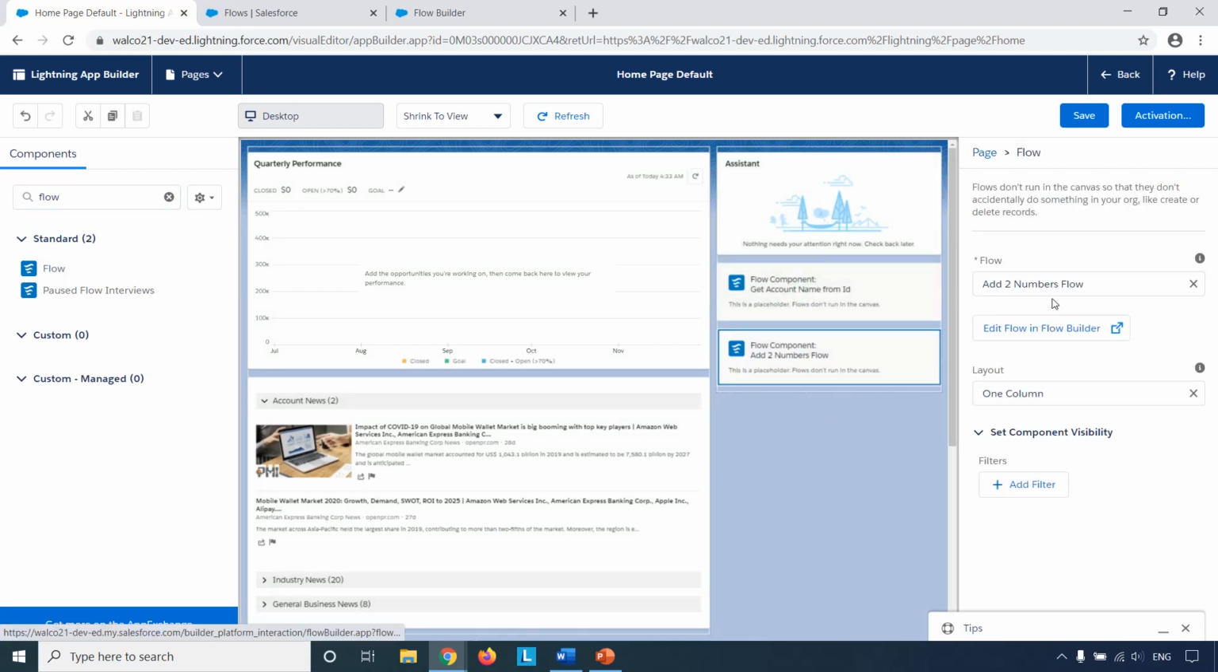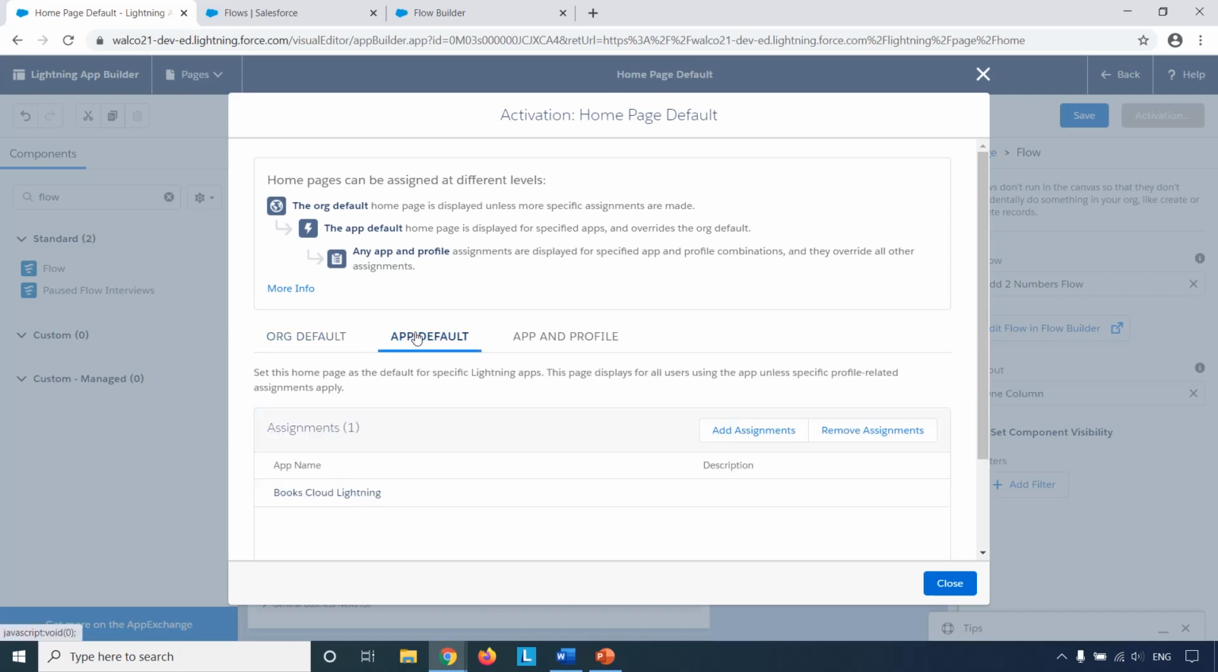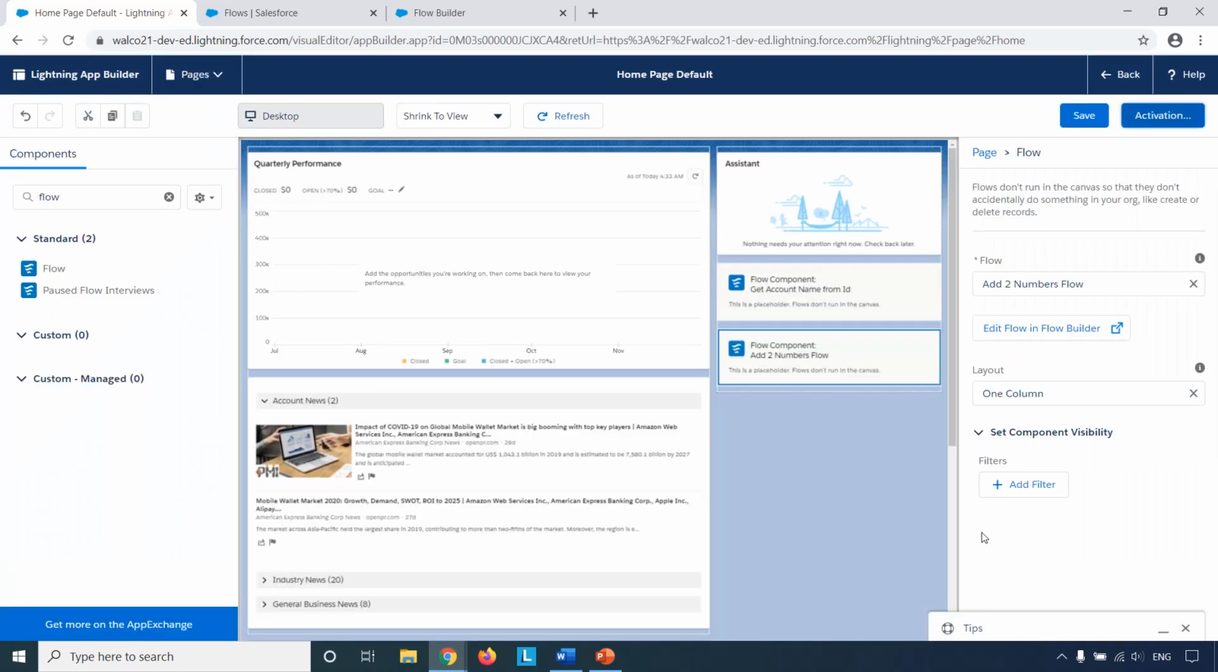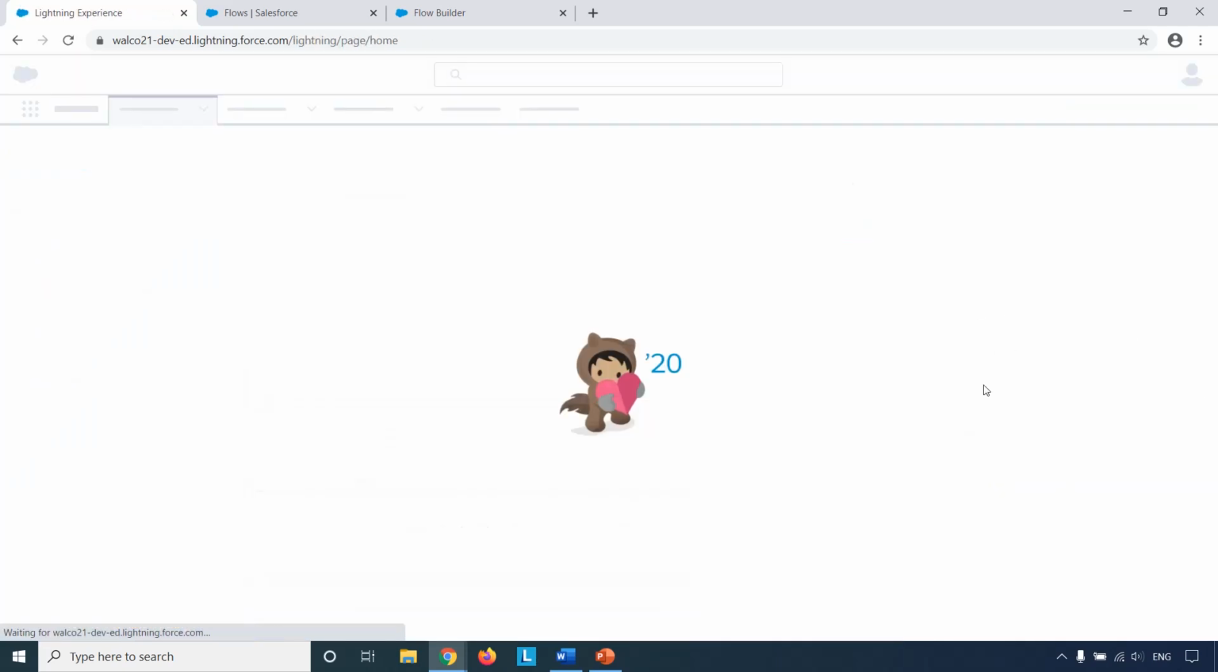Click on it. And as you can see here, I will have all of the flows that I have, all of the screen flows. And that's it. Now I need to click on save. And I don't think I need to activate because it is already activated. Yeah, it's assigned to this app. So click on close and click on back.